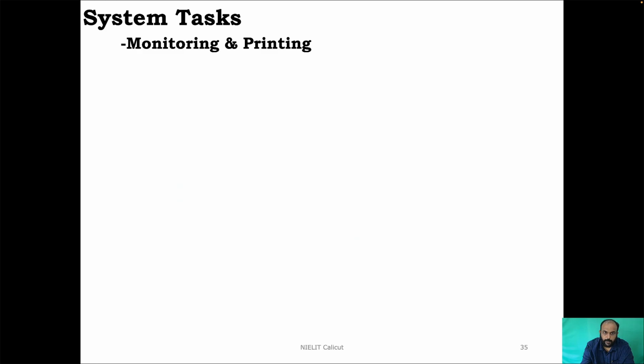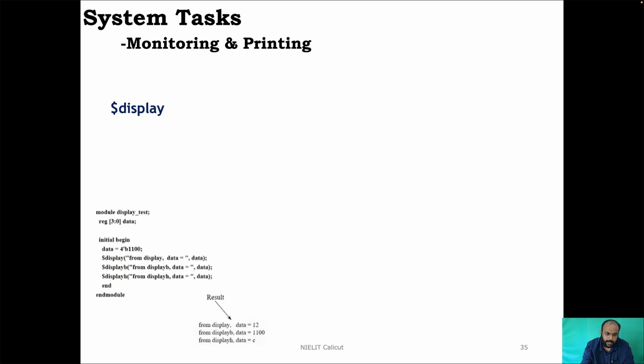Let's see the system task for monitoring and printing purposes. For printing specifically, we have a system task called $display. This is how $display is used. You can find here the usage.